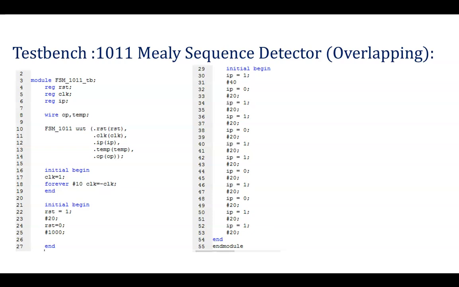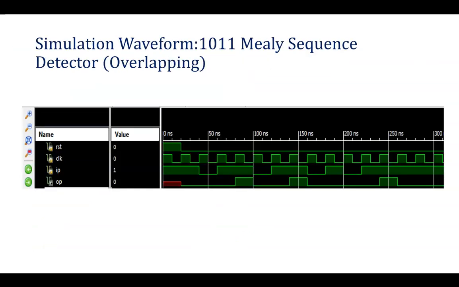What is the meaning of positive edge of clock? At the positive edge only it will be detecting your input. In between that, if your input is changing, that is what the positive edge of clock means. This is the positive edge, and this is one cycle. This is again a positive edge, this is the second cycle. So your input should not be changing in between this clock.